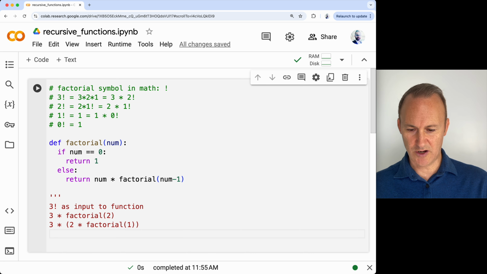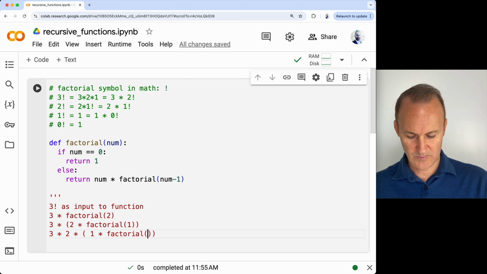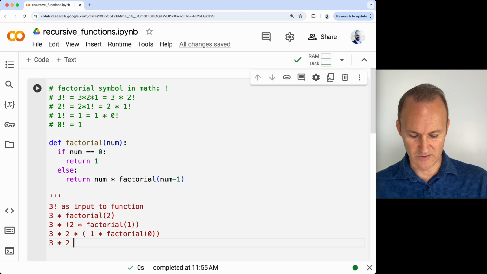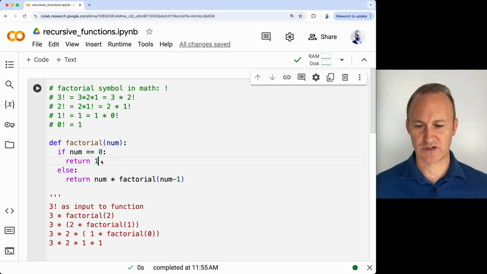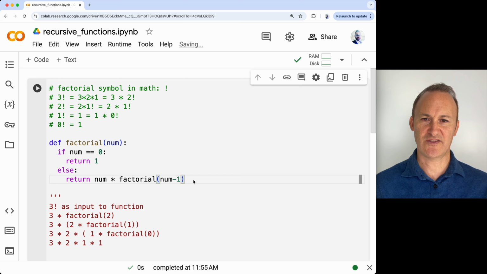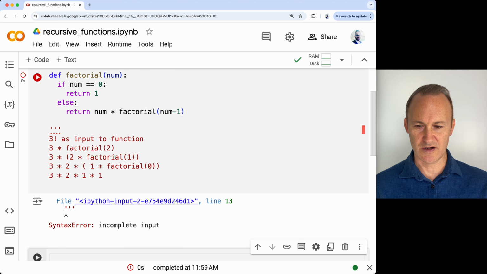And then you can keep going. What's factorial of 1? Now that's 3 times 2 times factorial of 1, which is going to be 1 times the factorial of 0. And in conclusion, that's going to be 3 times 2 times 1. We have this extra times 1 because of this special condition. That's why it works. It's kind of beautiful. Understanding the idea of recursion is the main thing here.